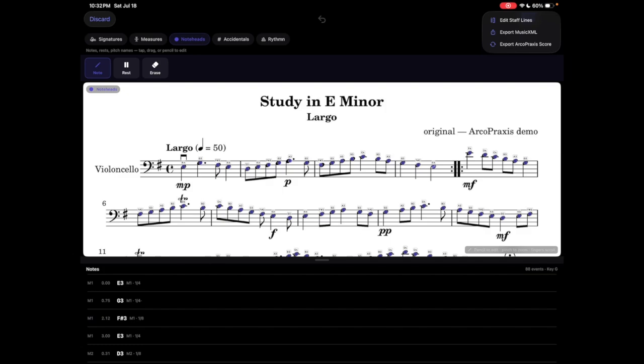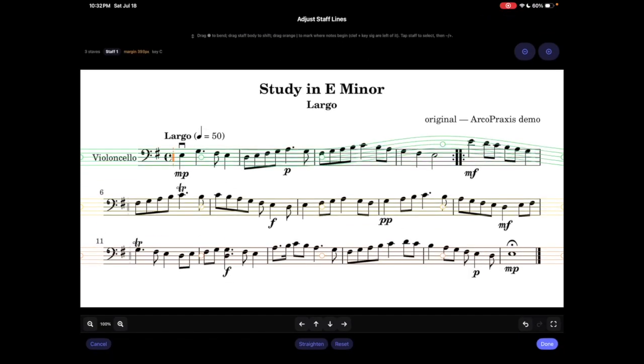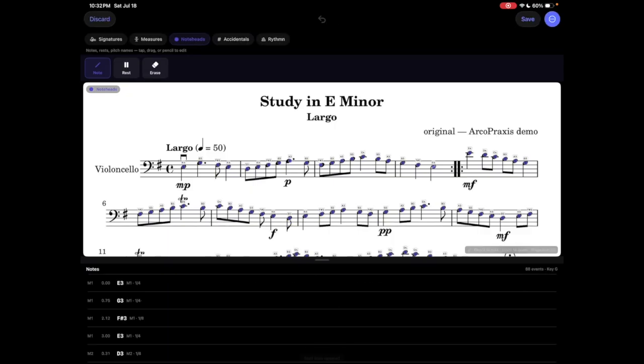The ArcoPraxis score stores everything. It saves even the notes that you're writing on. And if you didn't like the way staffs were written before, then you can adjust that and be done with it. I'm going to undo that. I think that's mostly it.